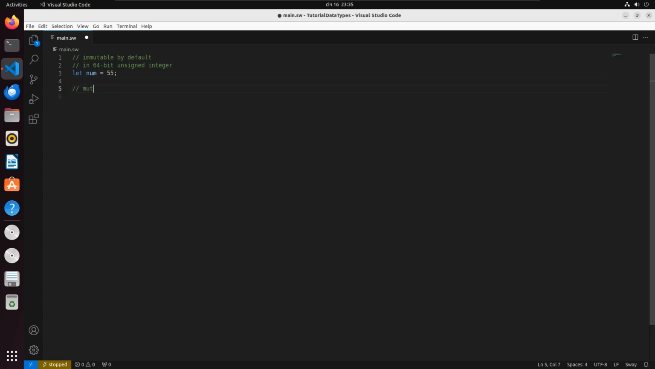To change it, you need to do something like this. We are typing let, then the keyword mut, and name our new variable num1, with an equal sign and 44. And now we actually can change it. Great.